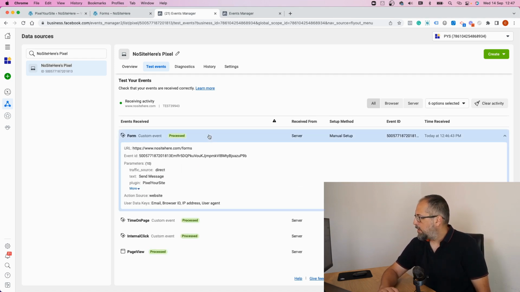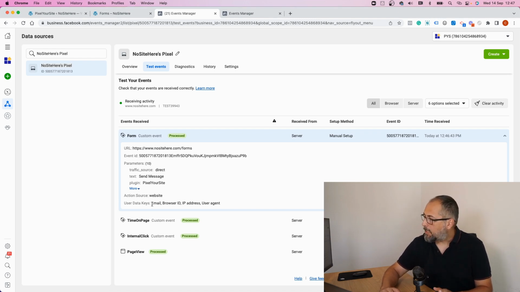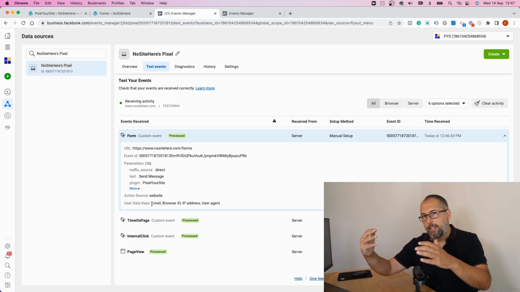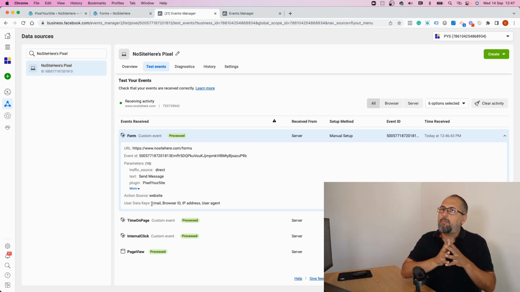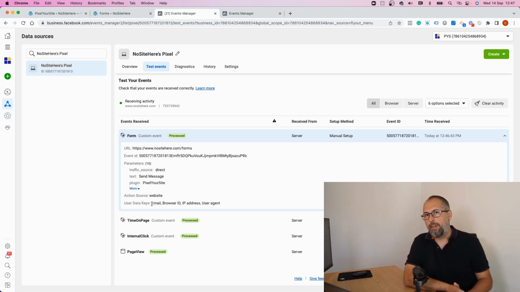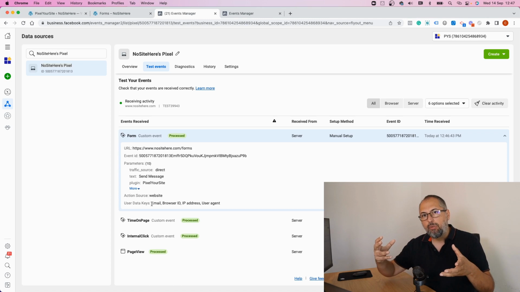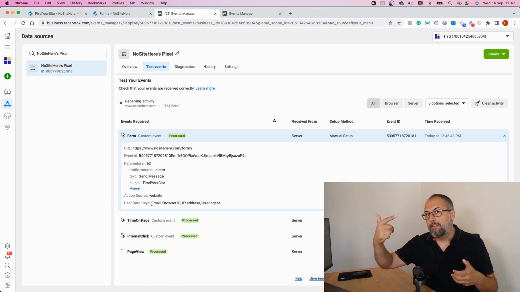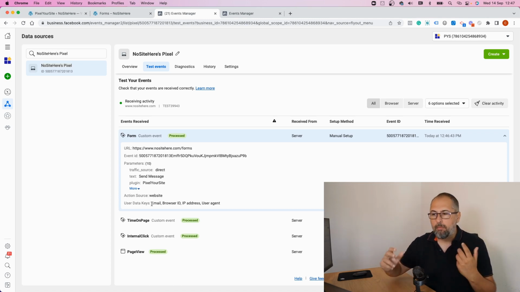Okay. So now this event has some extra data, has the email, because it was automatically detected. This will help improving your EMQ score. However, we can do better. We can help the plugin to detect the first name, the last name, and the phone number.